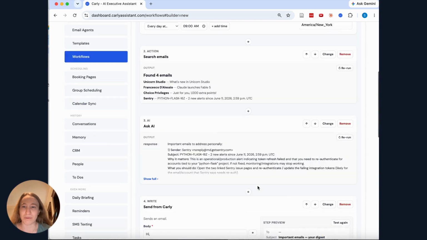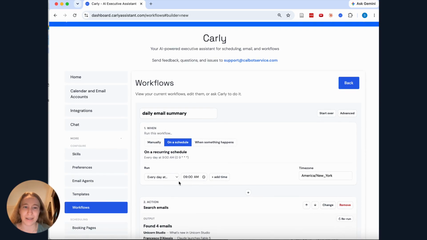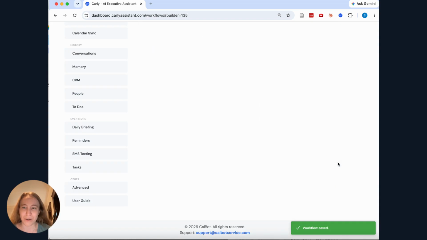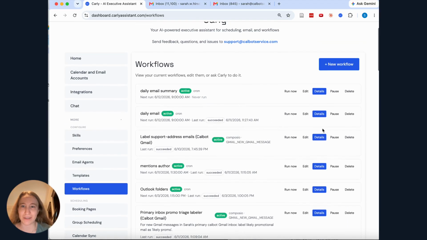If you also want this more frequently, if you want every hour, every 15 minutes, you can add times here. You could do every day, or you could do every and then select every hour, every 15 minutes. It's totally customizable to whatever schedule you want. And then we can press save workflow. Now we give you all the workflows, and here is the email summary we just put together. We're going to press resume to run it, and now it is active.